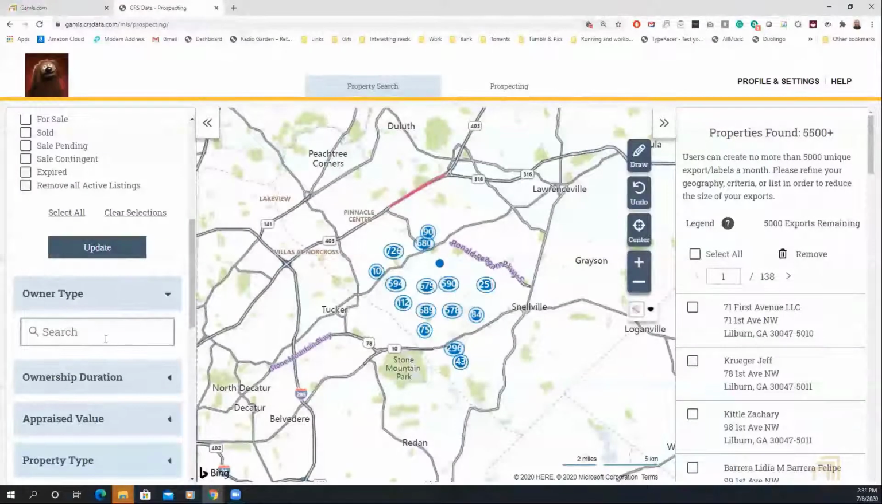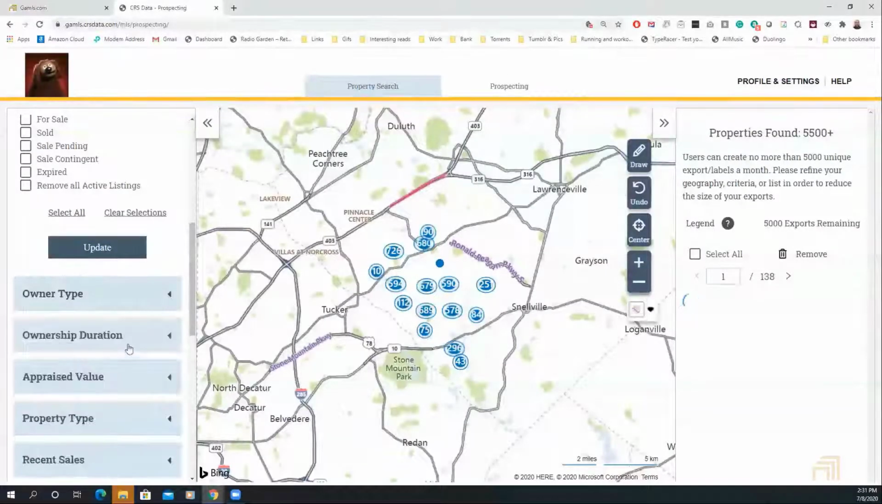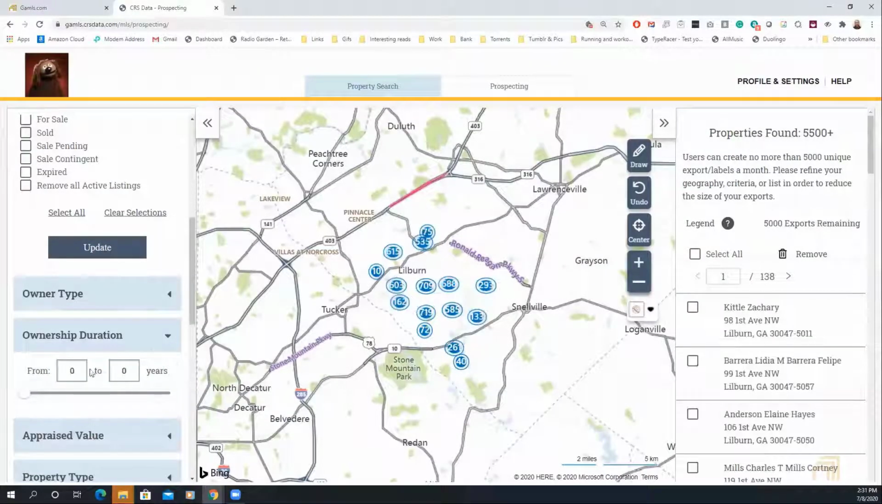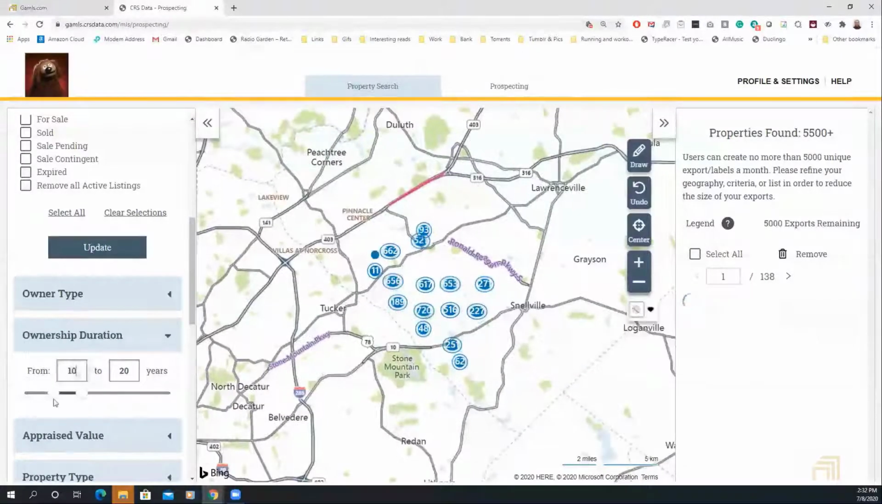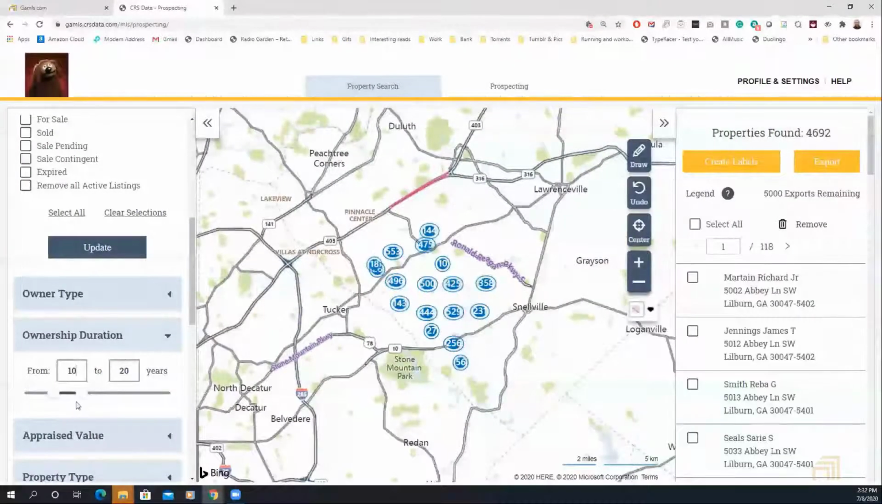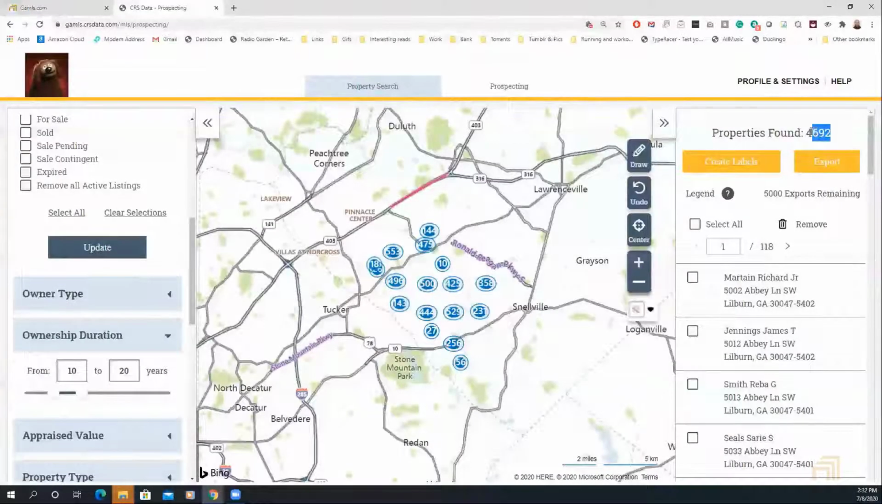I can also look at owner type if I want to deal with owner occupied, owner absentee in state, or absentee out of state. Let's do owner occupied. Ownership duration: I can select the number of years that the property has been owned. So let's say 10 to 20 years. Now notice each time I enter a different parameter, it whittles that search down. Where we were at over 5,500, now we're down to 4,692.